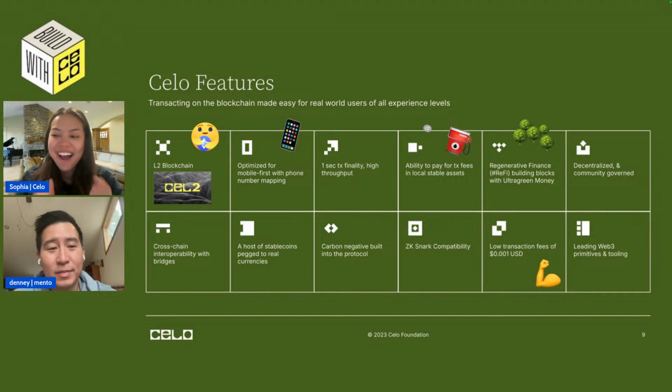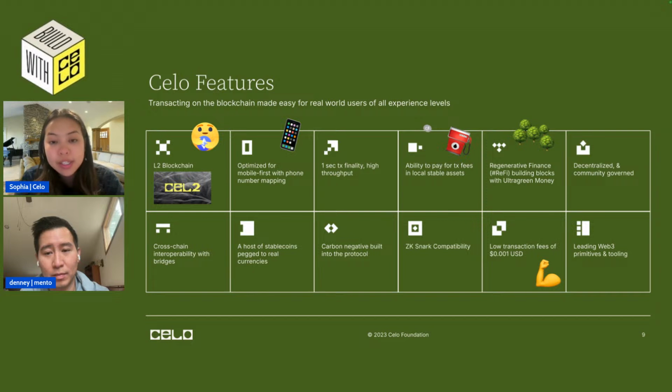Celo is, as of a few weeks ago, officially an L2 blockchain built on top of Ethereum, on top of the OP stack. So you'll be one of the first to get to build on the L2 blockchain. This is such an exciting time. It's optimized for mobile first with phone number mapping and 1 second transactions. You can pay for transaction fees with local stable assets. So imagine that you're sending USDT, you can actually pay for your gas with USDT. You won't need Ethereum. And that's the exact point why it's made for real world users. Why would an end user who's sending a payment with USDT know that they have to have a little bit of ETH to pay for gas, right? That's something unique about the Celo blockchain.